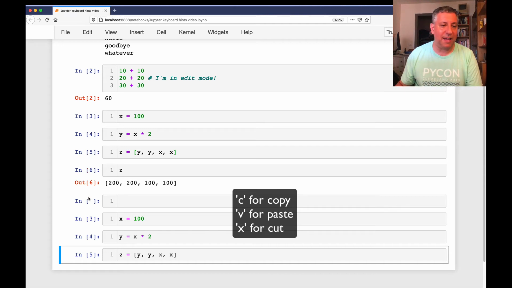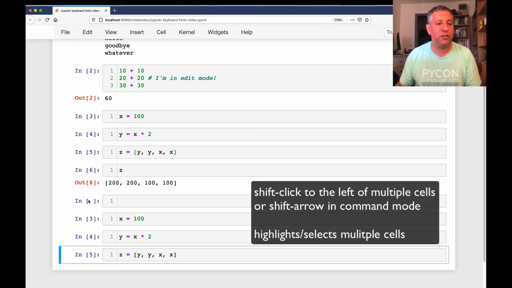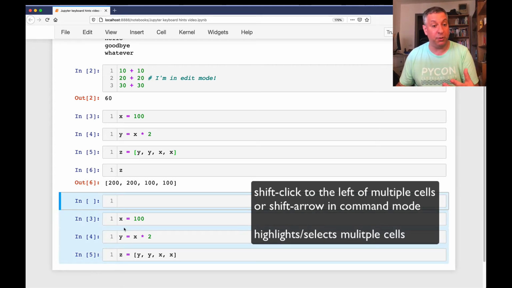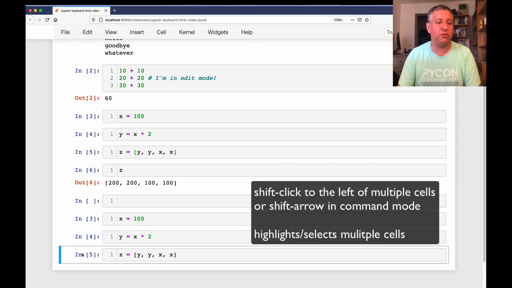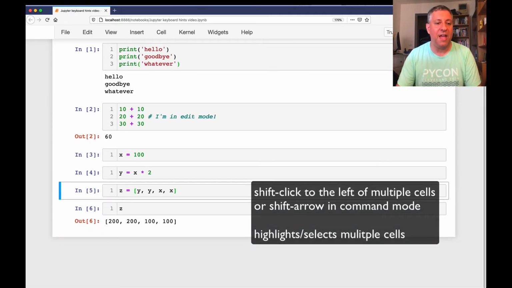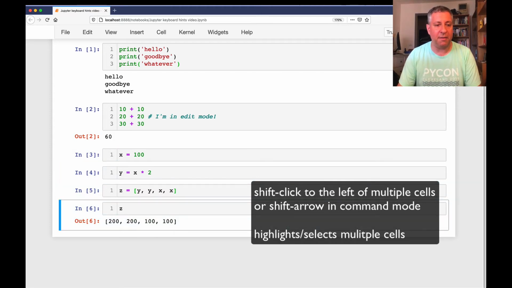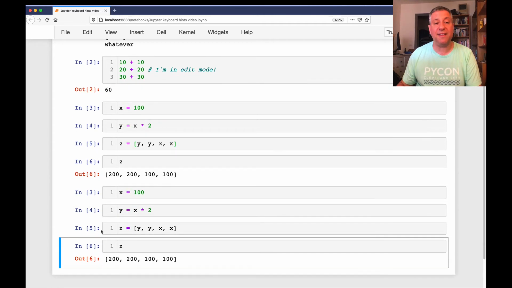So watch this. I'm actually going to highlight all of these cells, and you can do it with shift clicking with your mouse, and now they're all blue. Or if I'm just down there, I can do shift up arrow, and now I've highlighted all of them, and now I can do X to cut. There we go. And now I can take all these, C for copy, go down to the bottom, V for paste. And now I've copied and pasted all of these together. So we have C for copy, V for paste, X for cut.